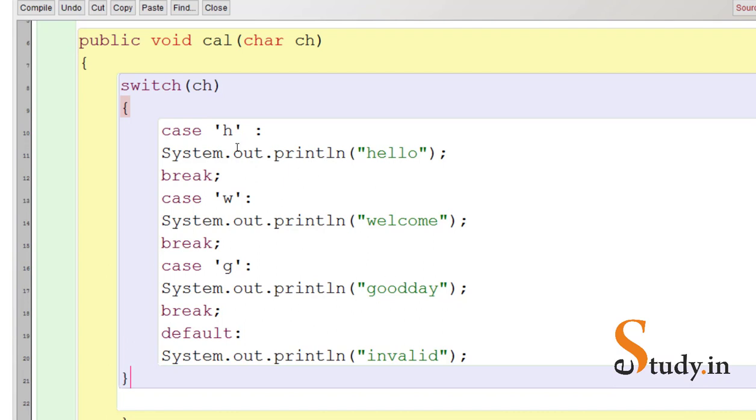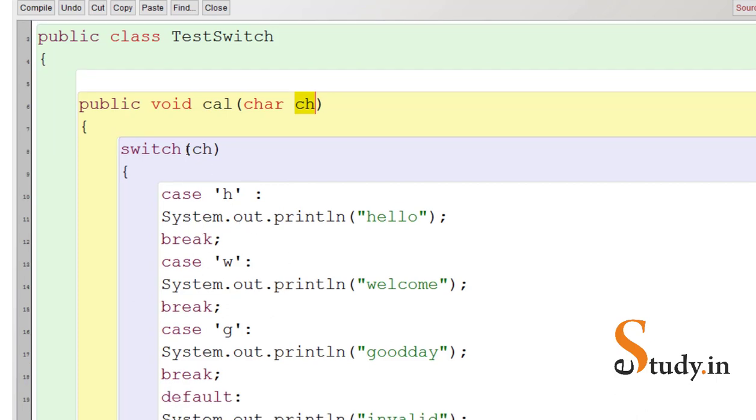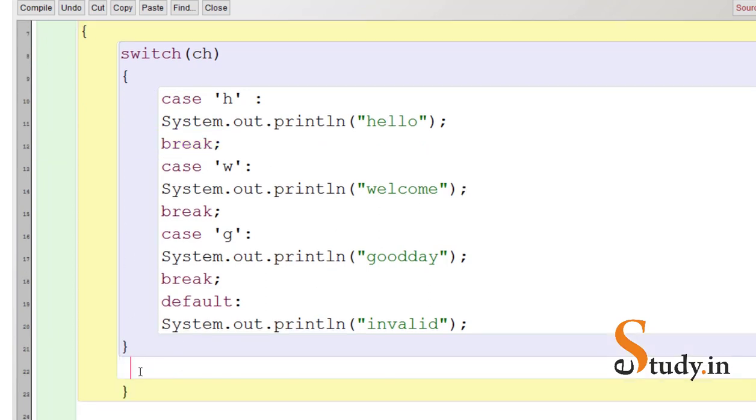Now let's understand how this program runs. Let's suppose we run this program and the user enters H. In that case, our program will see what the value of CH is. If the value of CH is H, then this is the matching case. So it enters this case, it prints hello, and after that it breaks. This break will bring you out of the switch case, that means here. Because we do not want to execute the rest of the code, it will break out of the switch case.